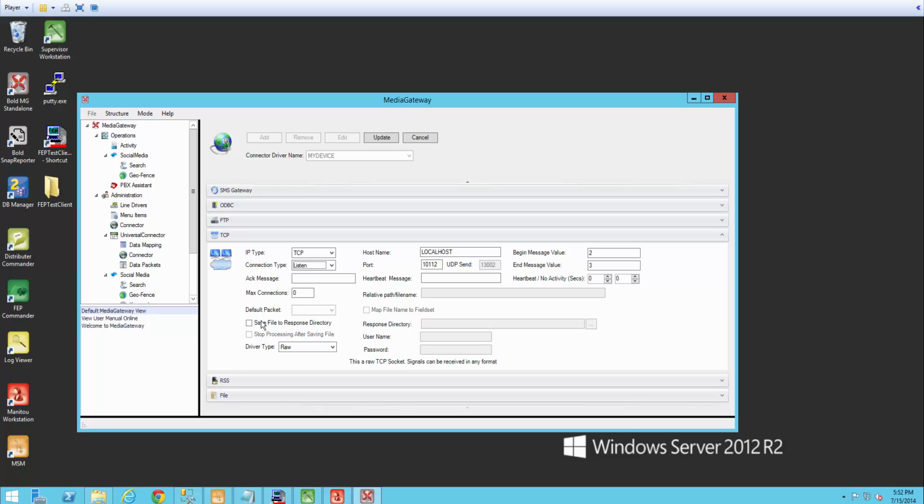Now, this other information down here on the bottom is going to be based on your device expectations. So, for example, this ACK message is going to be if your device has an acknowledgement message that needs to be sent. That's where that would be here. Or a heartbeat message, which would be sent if there was constant communication. So this is going to be indicated by the type of device that you're monitoring and what its expectations are. So since this one is done, I'm going to do update.